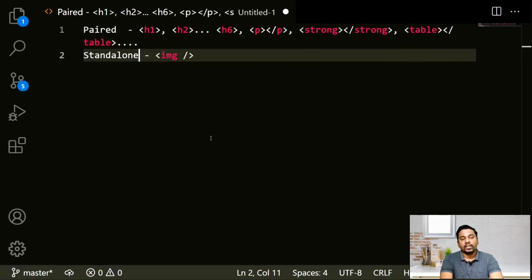Now the standalone tags. As I said, they are self-sufficient. With the image tag, you don't need a closing and an opening. It's a straightforward single tag: only one image can be loaded into the browser with this image tag, and that's the reason it is single.